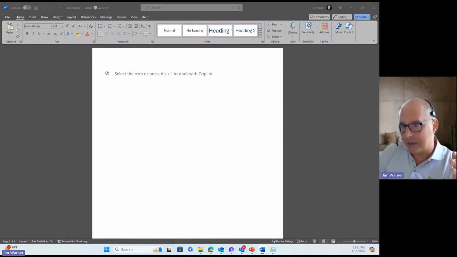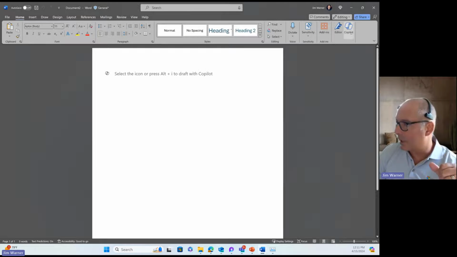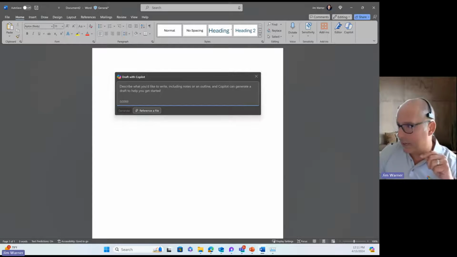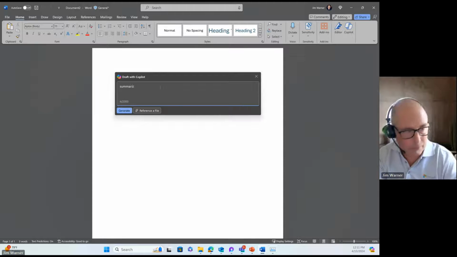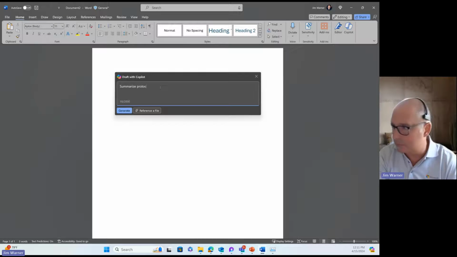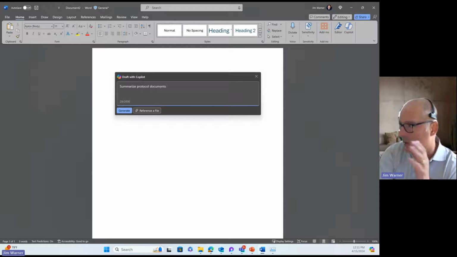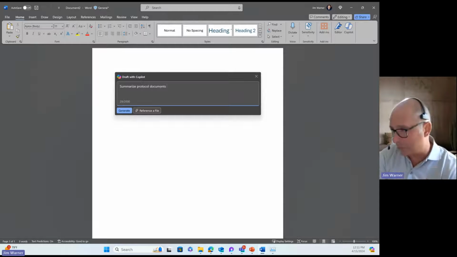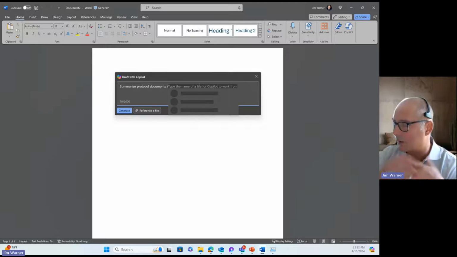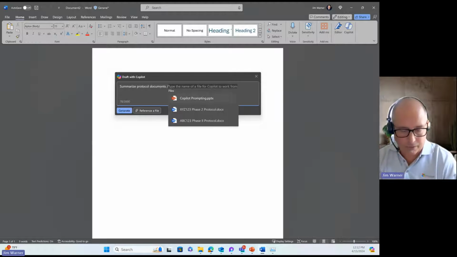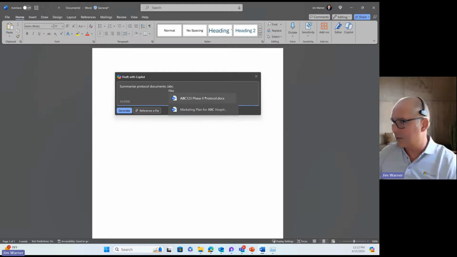I have Word up, and I'm going to open up the Copilot prompt and ask it to summarize protocol documents. I'm going to use a reference file. I'm going to use a slash here, and you'll see it start pulling up my recent documents. I'm just going to start typing, and you can see it filters based on my documents.